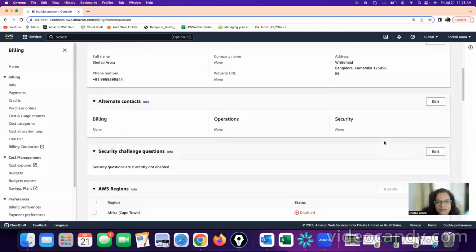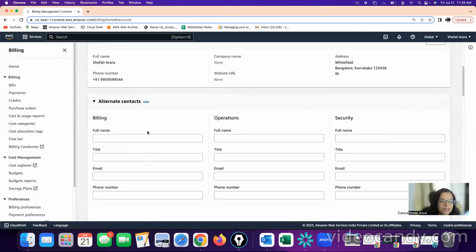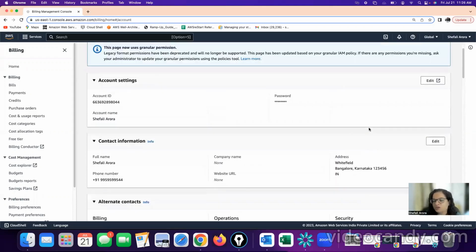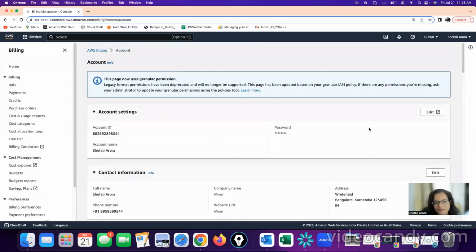And apart from that, we can have the alternate contacts as well, where we can put different emails for billing, operations or security. AWS uses these email addresses to contact you, and it's really important to retain these addresses. So this is about setting up the contacts in your AWS account. Let's move on to the second step, which is about restricting the use of the root user.